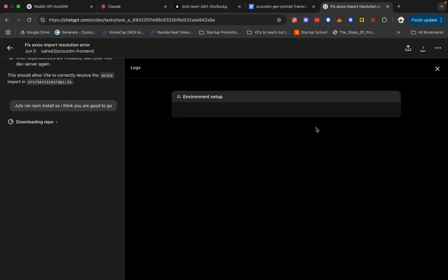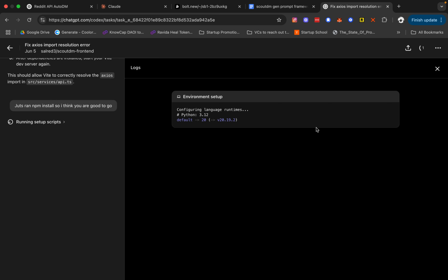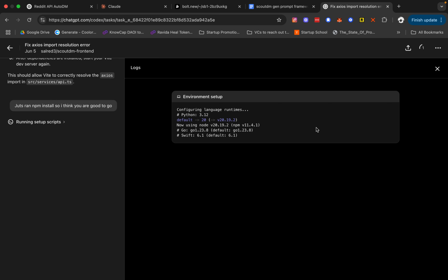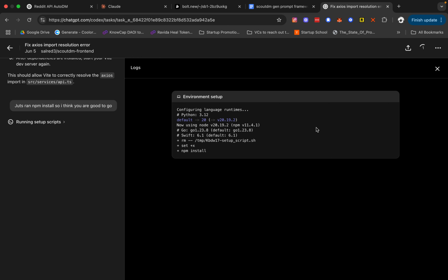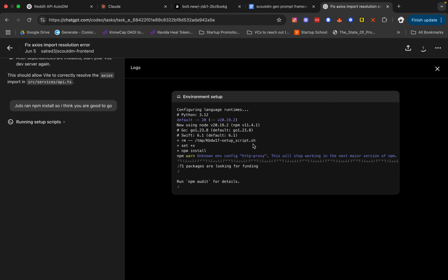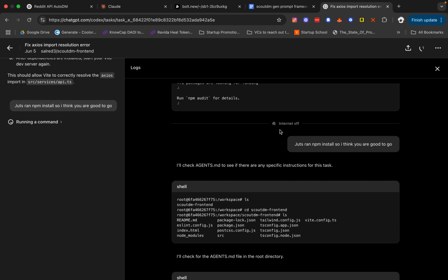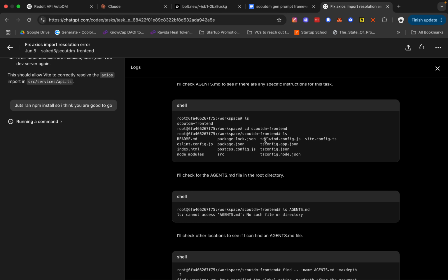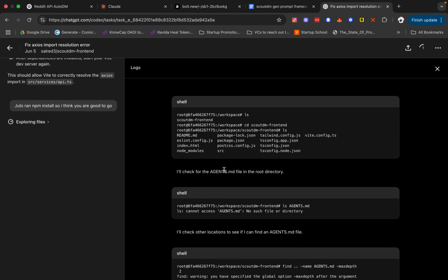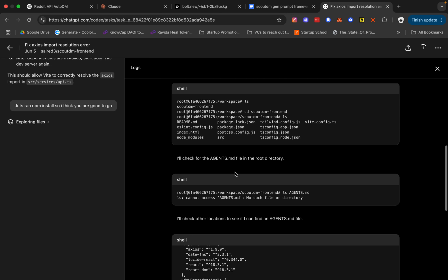Let's view the log. Let's see what you're doing over here. So you're downloading the repo. Okay, I'm so curious. Okay, you got npm install. That's right there. So it's saying that it couldn't do what I needed it to do. Okay, this is interesting. Yep, internet's off. Okay. Oh, I don't have an agents.md. Should probably build that.